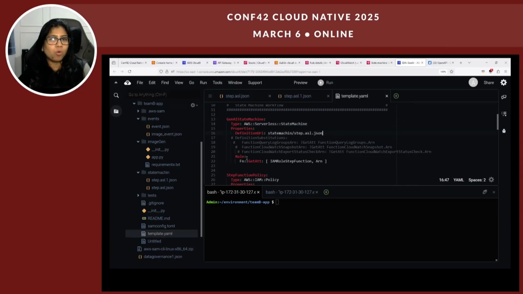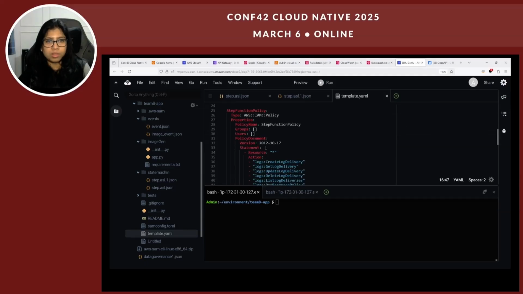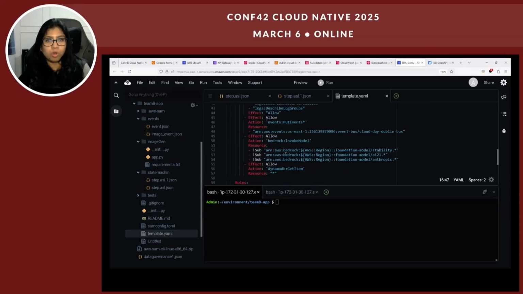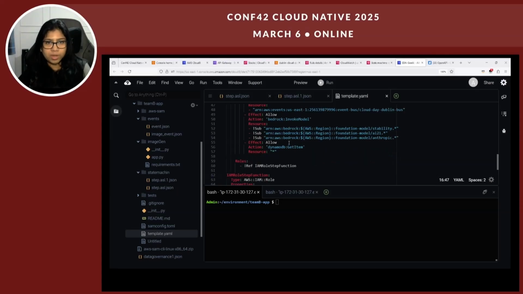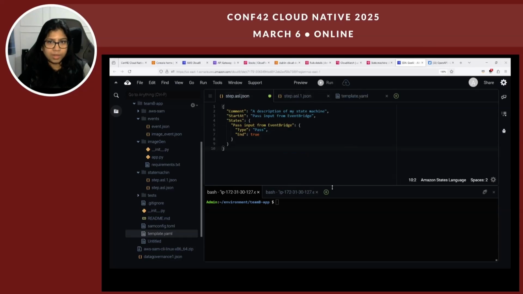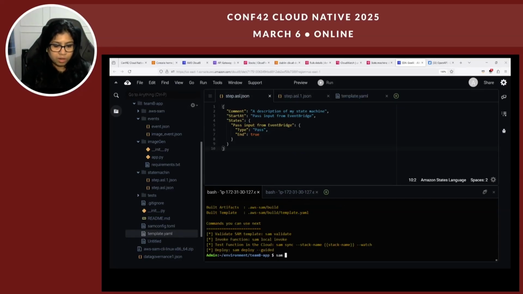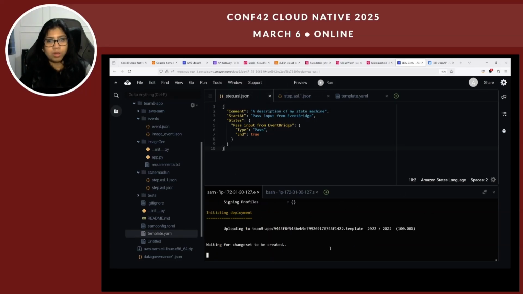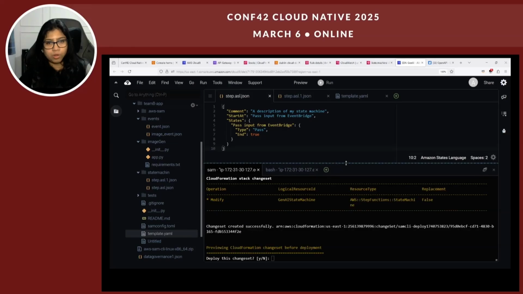And then you are giving the role of the step function and the policy. As you had seen, it needs policy or permission to call Bedrock models, the DynamoDB table, and all that is defined here. So I'm going to build this template and then deploy it. The build is complete. Now I'm going to deploy this. Again, it will create a CloudFormation stack and it will get deployed in your account.